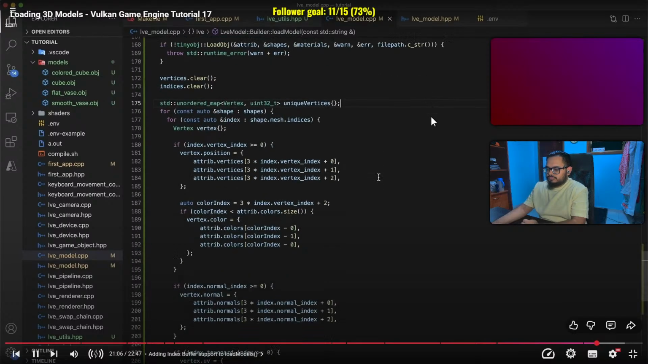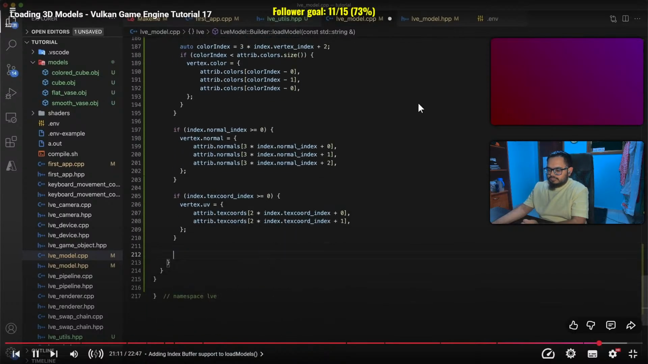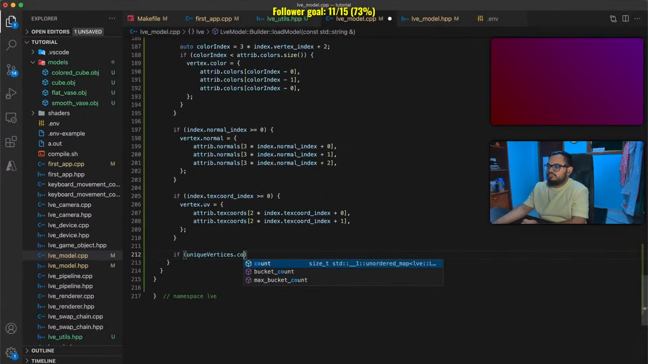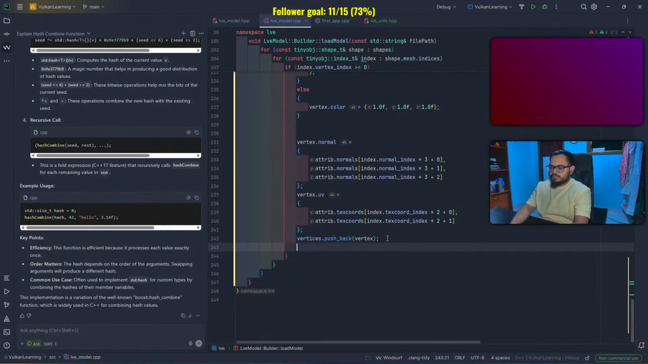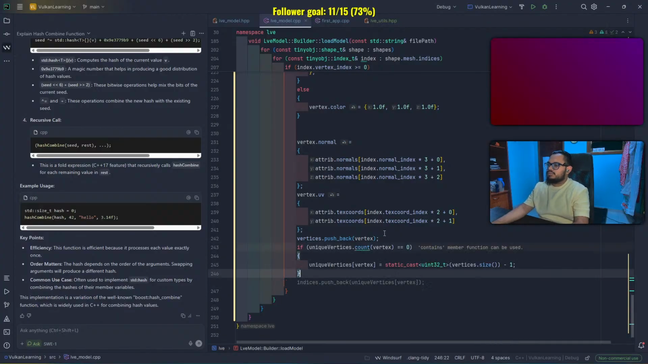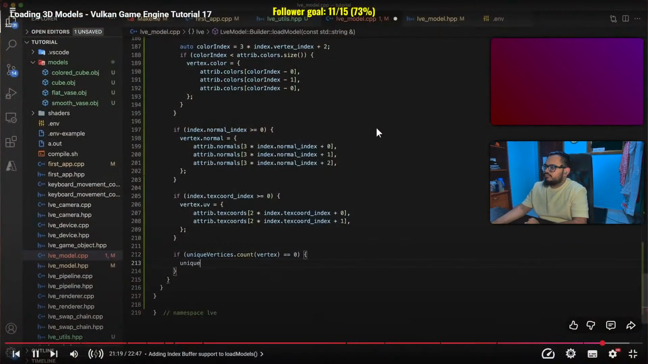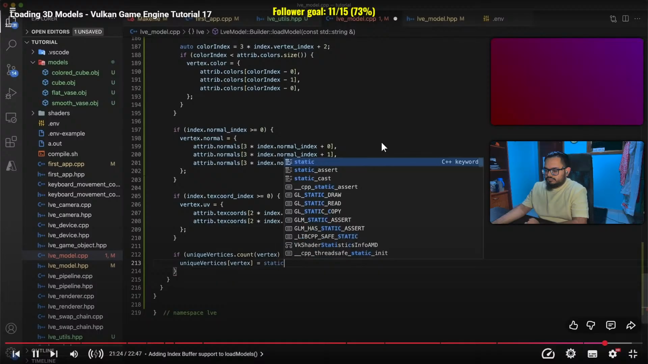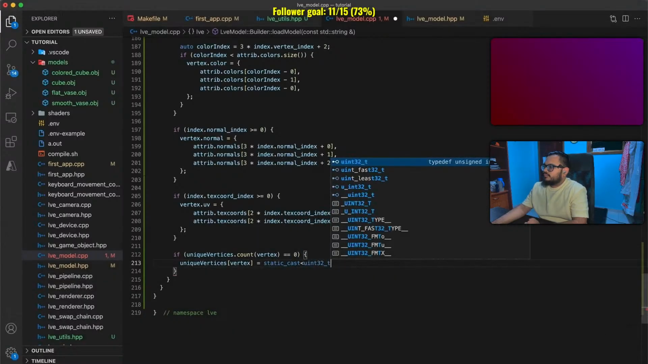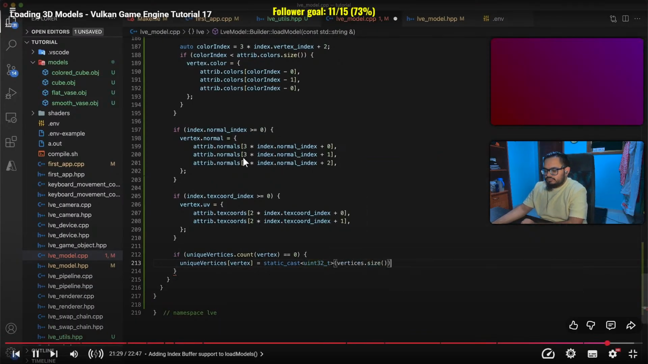Then scroll down to the end of the function, but still inside the for loops, and replace vertices.push_back with if unique vertices.count of vertex is zero, then unique vertices at vertex is equal to static cast uint32_t of vertices.size. Then also call vertices.push_back vertex.